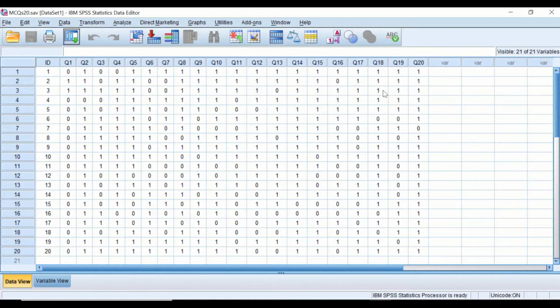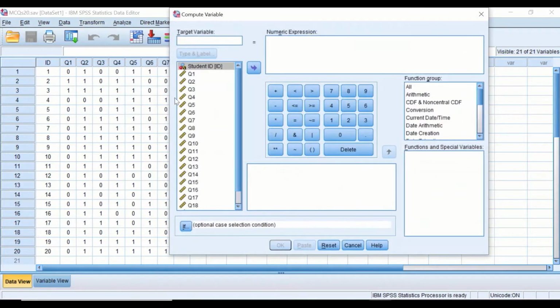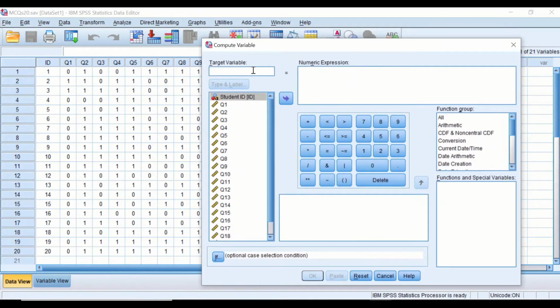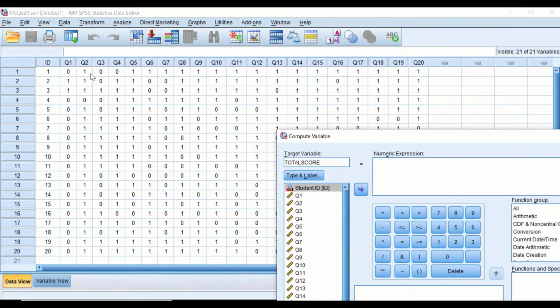score. To do that, we click on Transform, Compute Variable. In this new window, I'm going to generate a target variable, call it total score. In the total score, I'm going to add all the values within each individual cell together. So i.e.